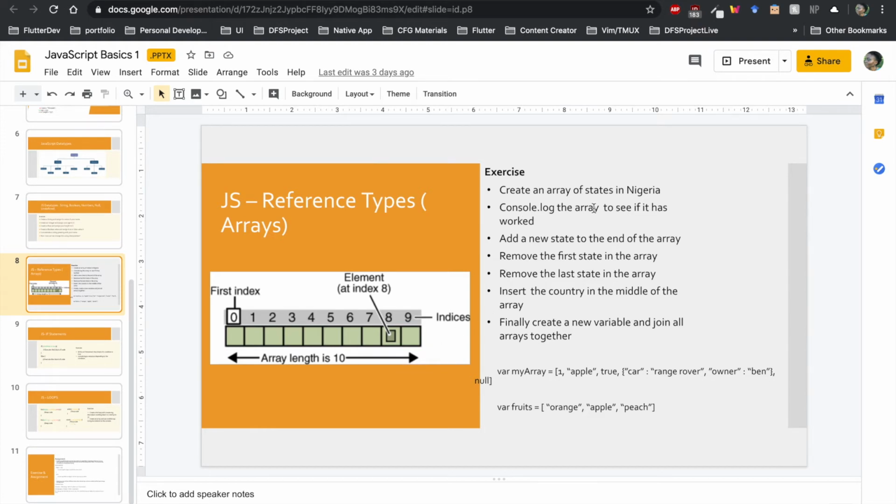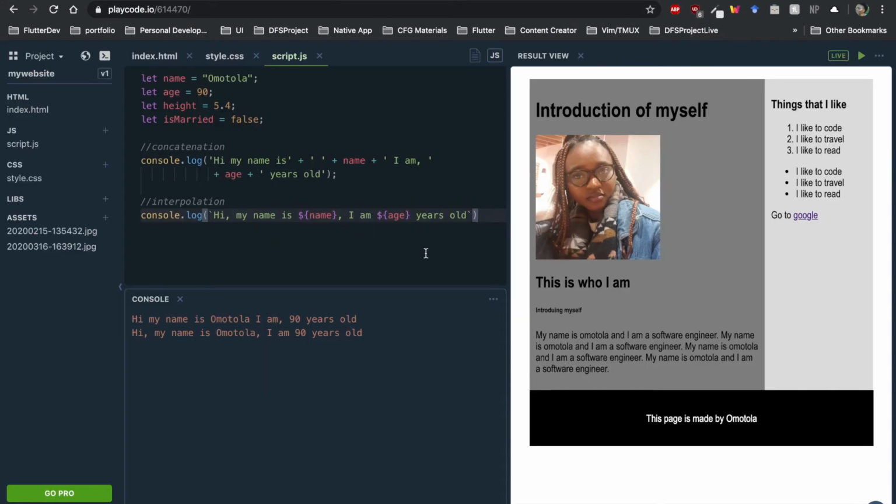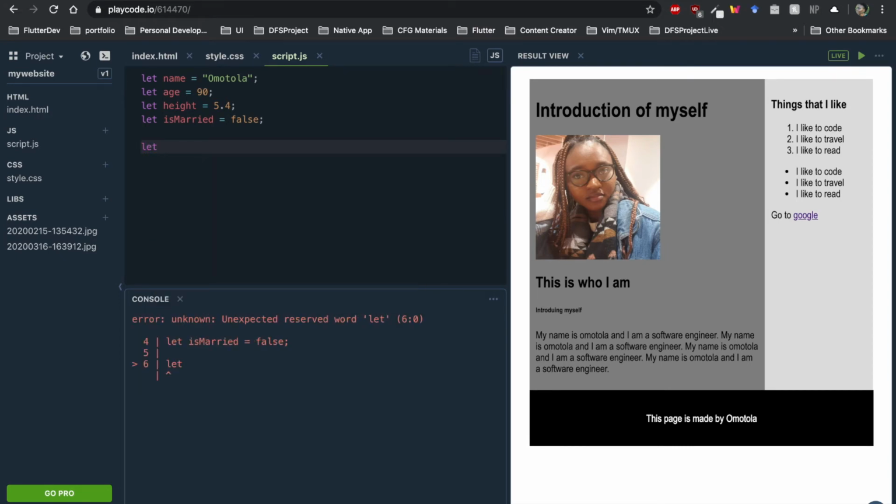Now let's just do a quick example. Here it says to create an array of states in Nigeria. So if we come to our playground, let's take all of this out, and then we declare an array, and here we say we want to call it states, and we say square brackets. So this is how we declare an array. These opening and close square brackets say that states is an array.